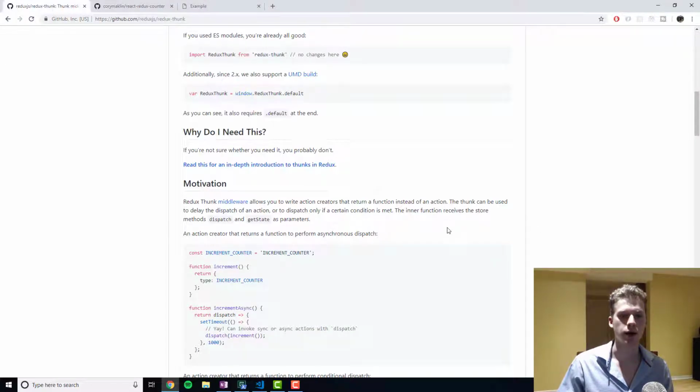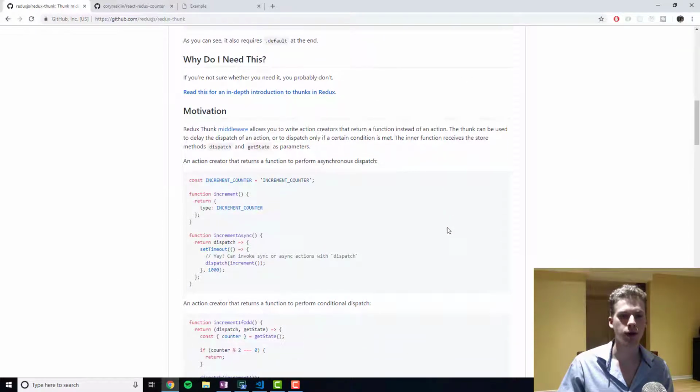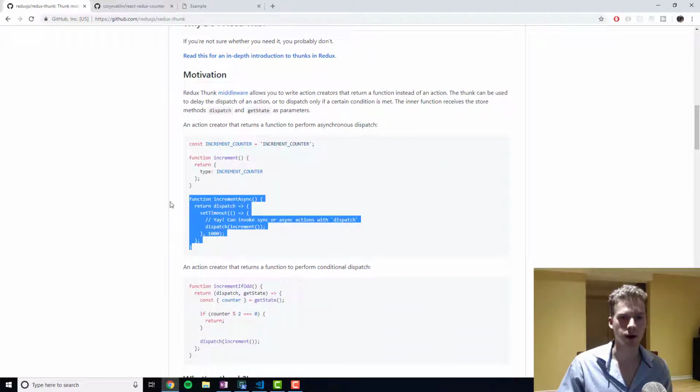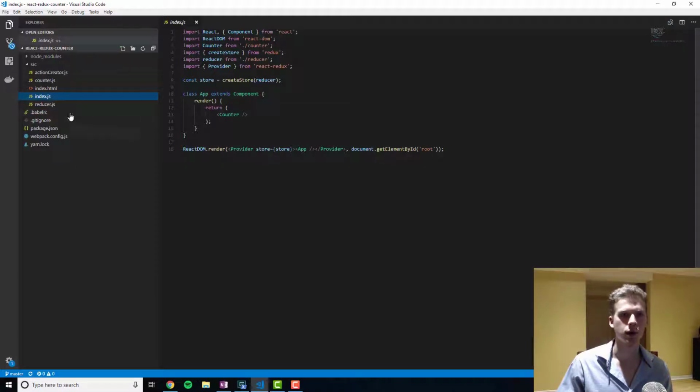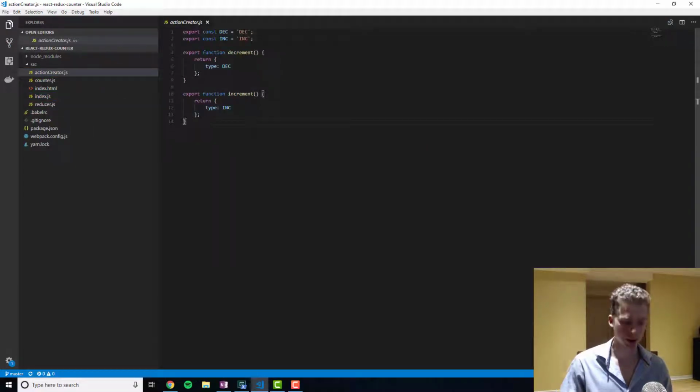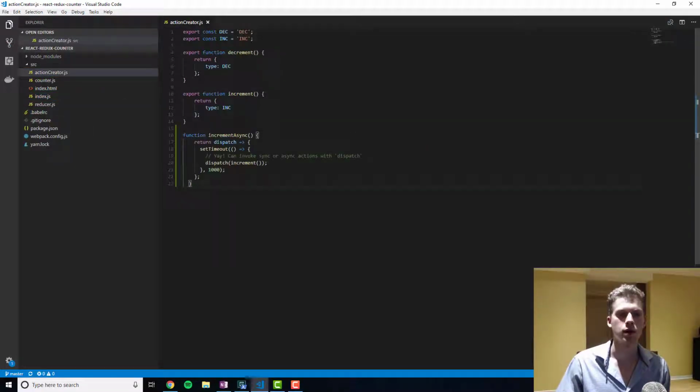Now we'll go ahead and add thunk. And so what we'll do is we'll copy this function and add it into our action creators. And so what this is doing is it's essentially waiting 1 second before dispatching our action of increment.